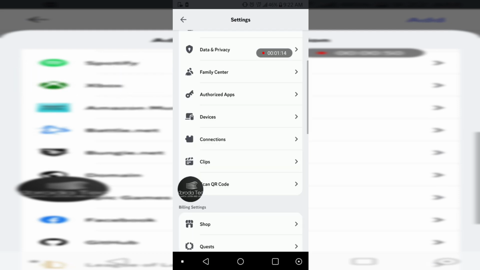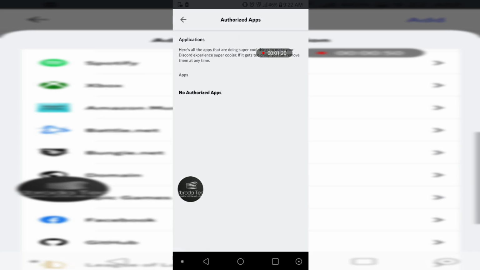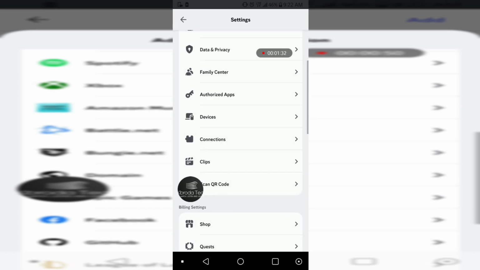Now come back here. So after you add them, you're going to see them at your authorized apps here. Good. So I've added no app here, so there is no authorization here. So from here you can remove them if you want to remove them after adding them. Yeah, you can remove them. So that's it on how you can add apps on your Discord account and remove them as well.